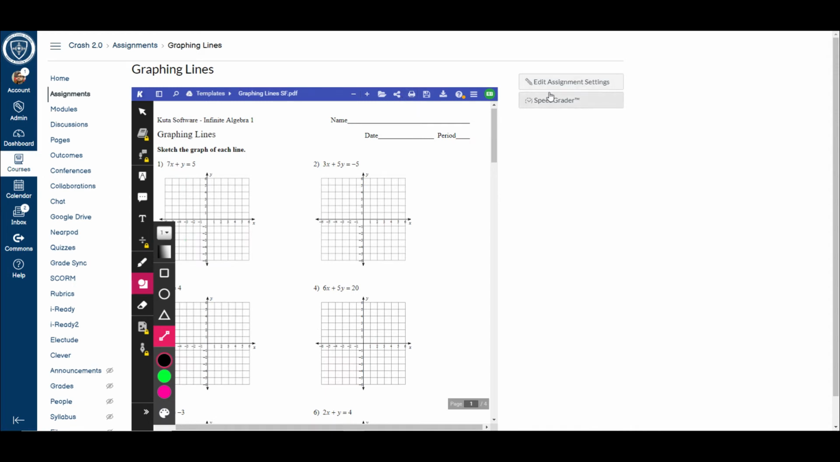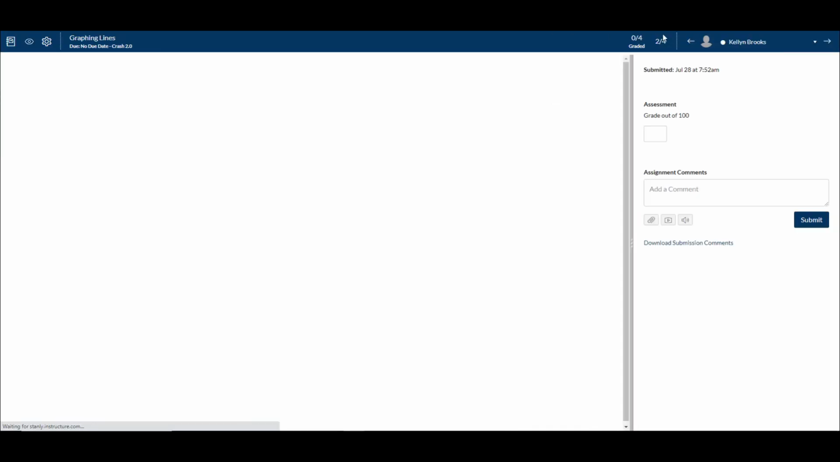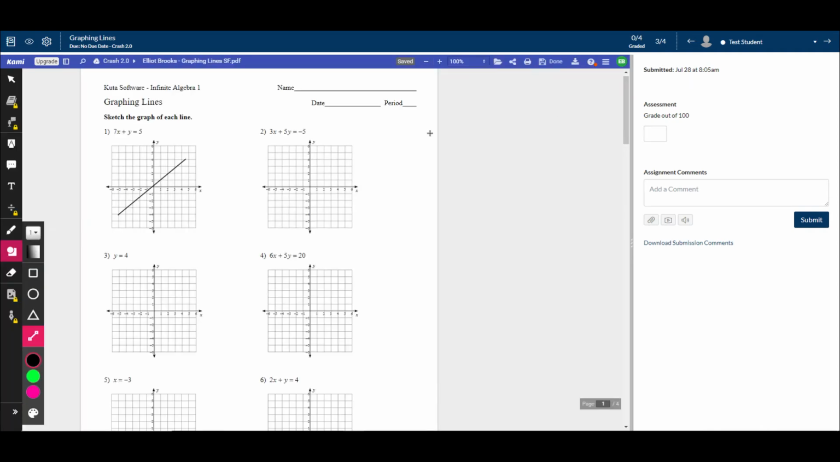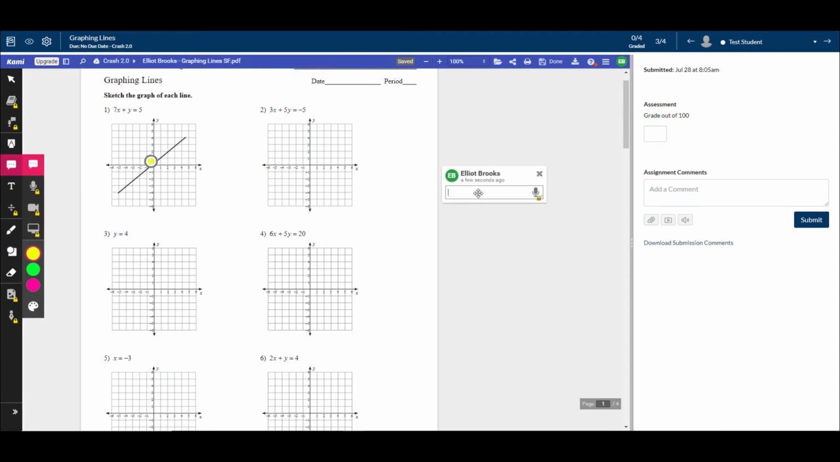So here's the same assignment. I go to SpeedGrader to look at it. And here it is. Here is the part that I just submitted. Now on the teacher end, I can go through and do a comment. And from there, the students can log in and see in real time the comments you're submitting.